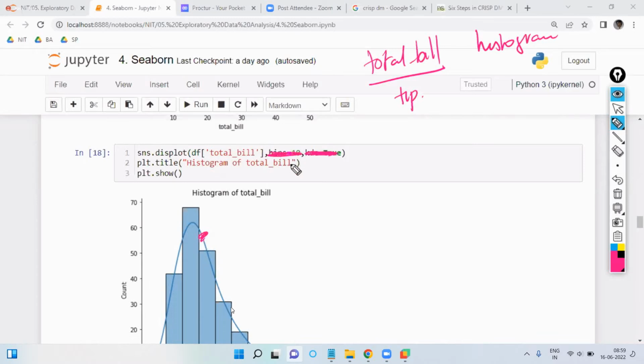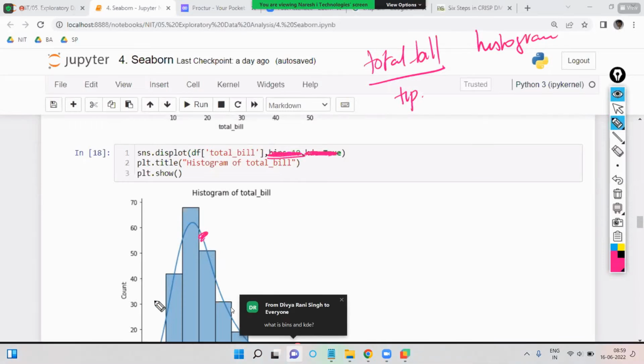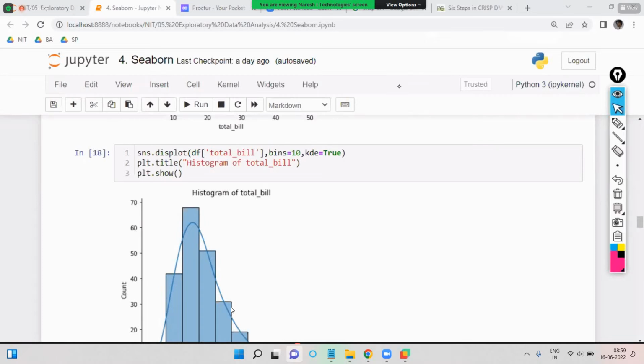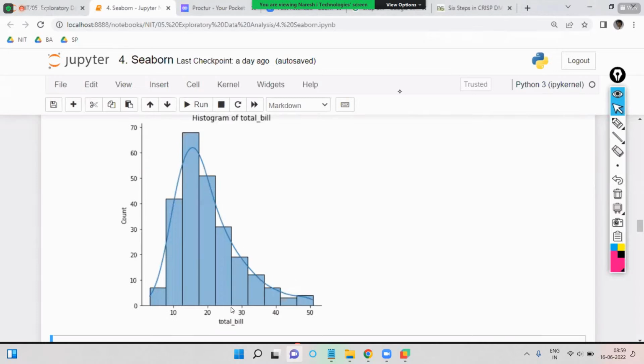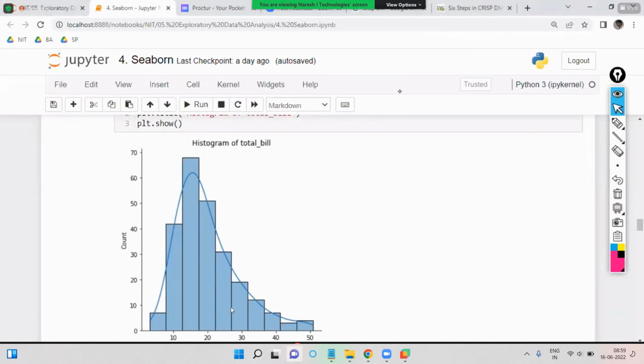If you remove bins equals 10, then what is going to happen? The default number of bins, 15, will be there. By writing bins equals 10, you can observe clearly that only 10 bins it is going to consider. By writing kde equals true, the density curve will come. Like this you are going to observe. Is that clear? Bins is nothing but bars, the number of bars. KDE is nothing but the density curve.